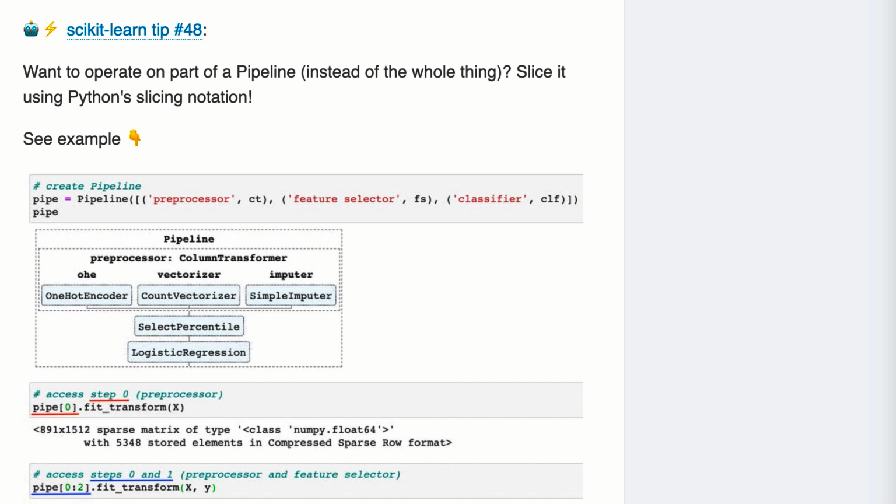We've got a 3-step pipeline in which the first step is a column transformer that does our preprocessing. The second step is a feature selection object, and the third step is a classifier. I've printed out the pipeline diagram, and you can see the same 3 steps: preprocessor, feature selector, and classifier.